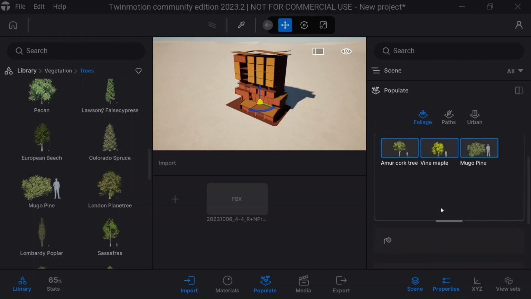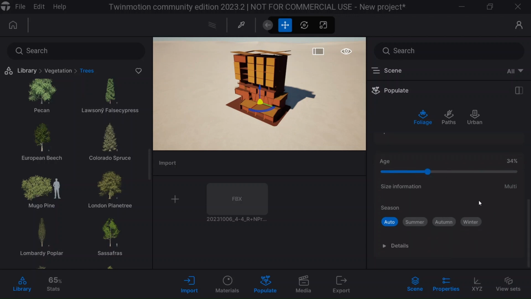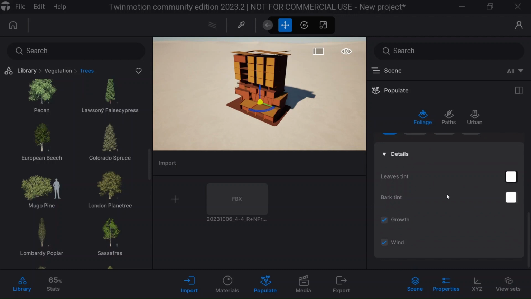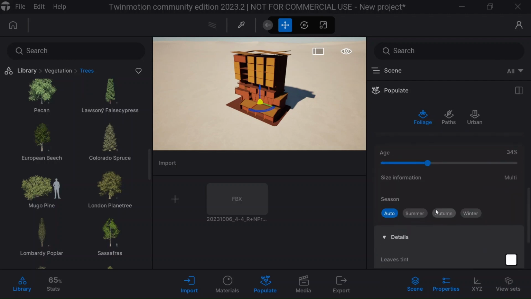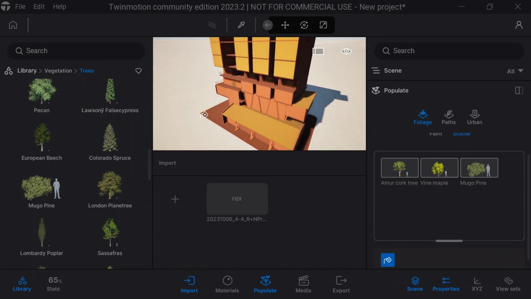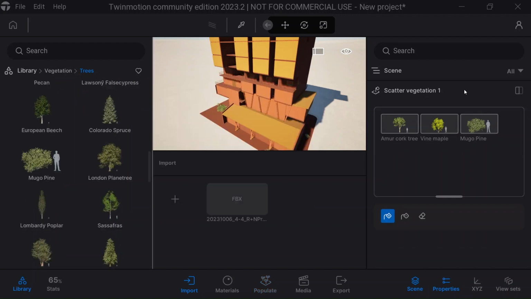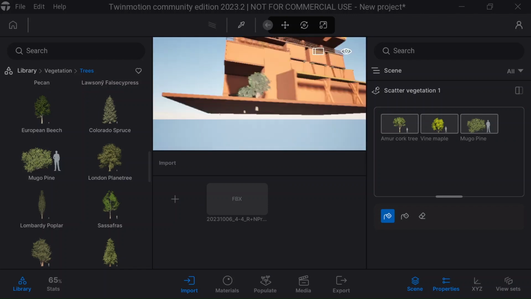And once I've selected those trees, you can go and edit the age of those trees. I don't really mind, but it's just something useful that you can do. You can also change the season of the trees and more details down here, like whether they'll be affected by wind or growth or whatever. And then so I've selected the trees, and I'll just click scatter, and I will zoom in and select this surface that I defined before. And you can see that that has populated that ground floor.